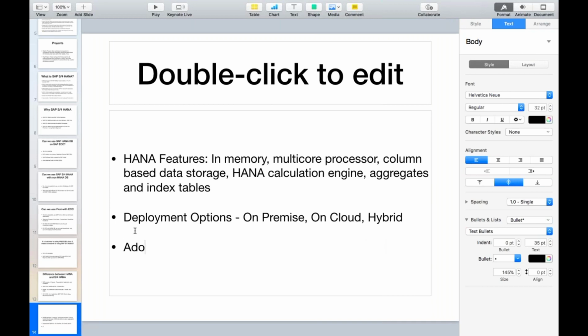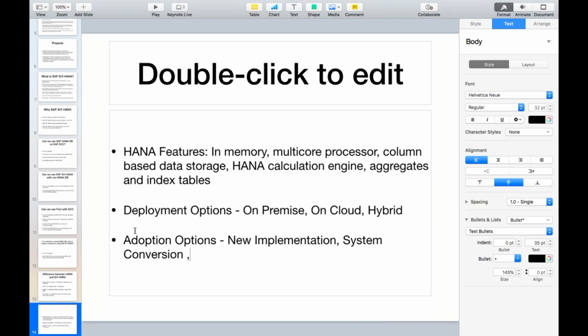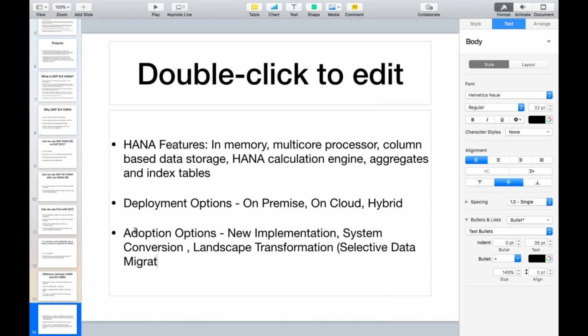Finally, we will discuss the adoption options. Okay, adoption options means you want to go for the new implementation or the system conversion, or the last one is landscape transformation. This landscape transformation is also called selective data migration. Okay, I'll tell you why exactly it is called selective data migration. Okay, so this is in our agenda today.